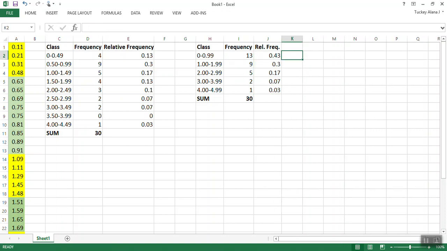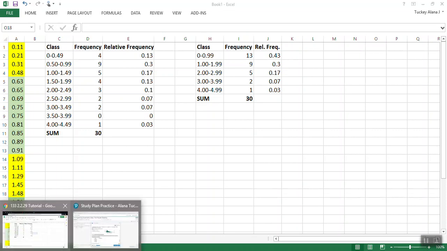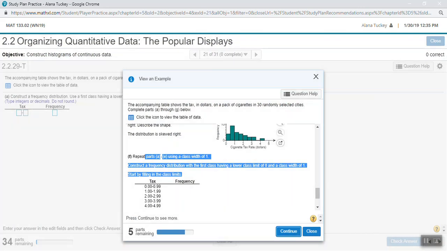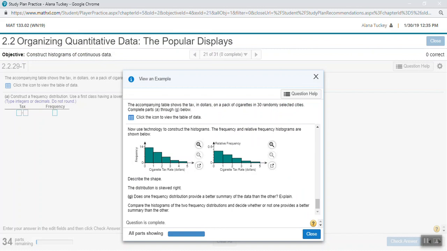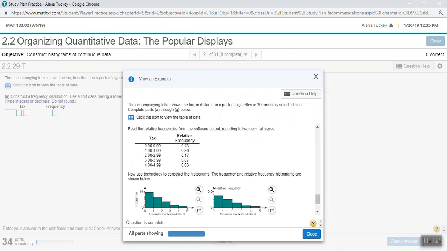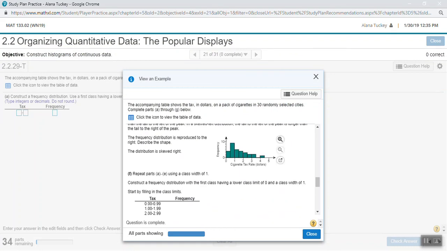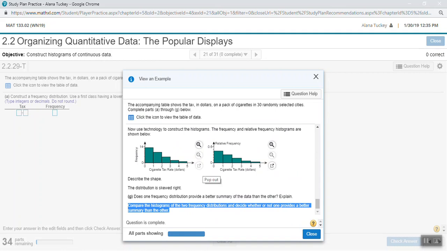So there it goes. And you do the same thing in Google Spreadsheet if you so desire, whichever program you like to use. All right, I hope that helps. That should be the end of that one. Yep, because all they're having you do is do it all over again. And then they just want you to compare the frequency distributions and make a judgment call of which one you think does a better job of showing the spread of the data. So that's a question you can think about.